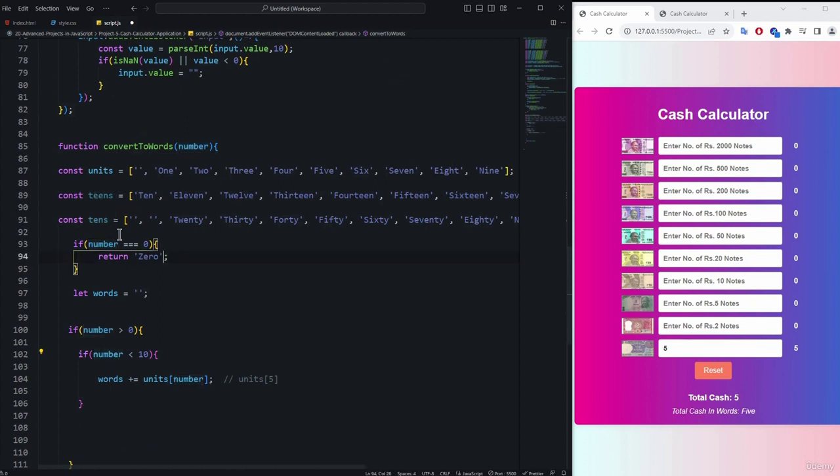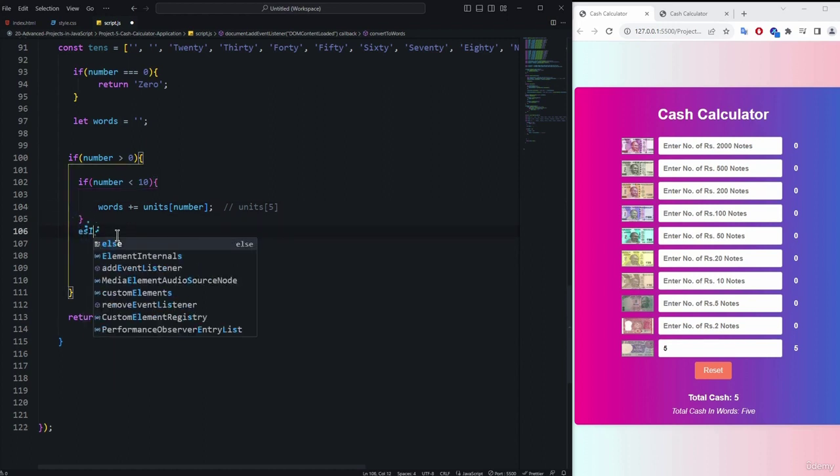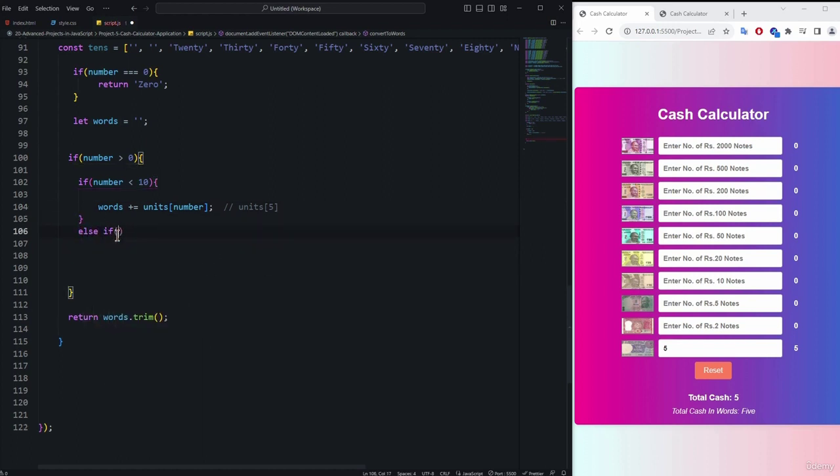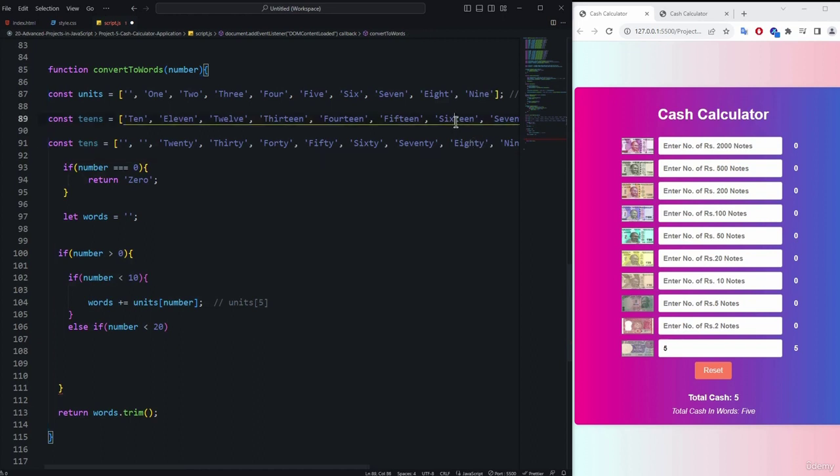Now similarly we need to check for the condition for the tens. So after that, we just need to remove these lines, means remove the extra spacing. Then we need to add the else if condition. So else if, instead of that we need to check whether the number is actually smaller than 20, because we need to handle the condition from 10 to 19. Remember, in the array I have explained that this will be the array used to take care of the values from 10 to 19.